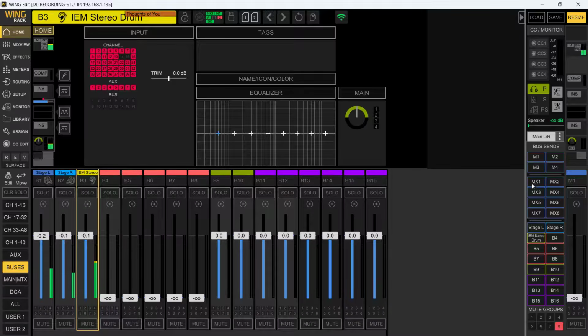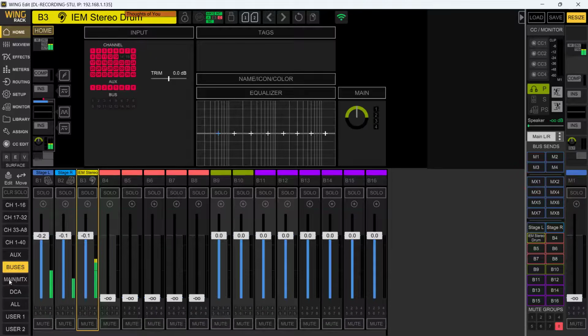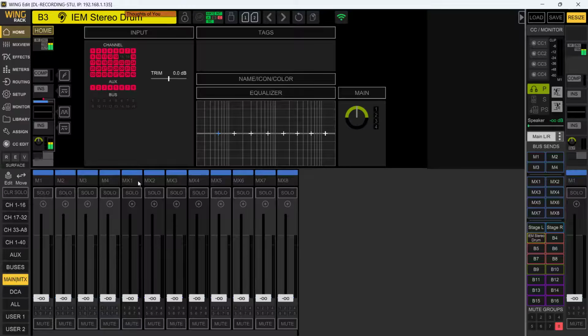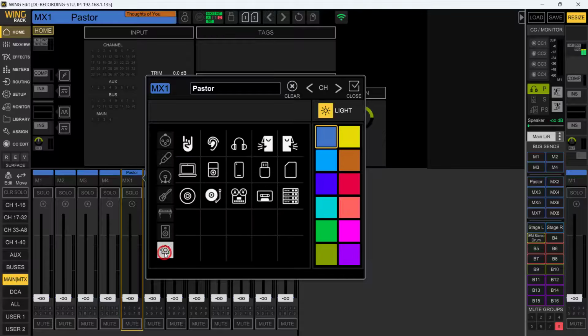Well, how do we do the matrix? We do the matrix the same way. Okay, let's come down here where it says main and matrix. Let's come to matrix 1, right mouse click it, and let's say pastor. Let's say for whatever reason the pastor wants a set of headphones to where he can just put on anytime he wants.